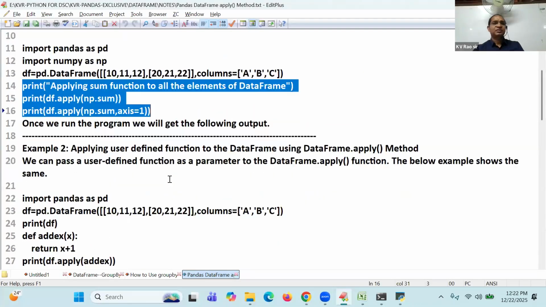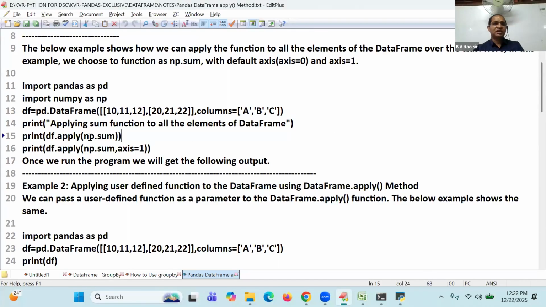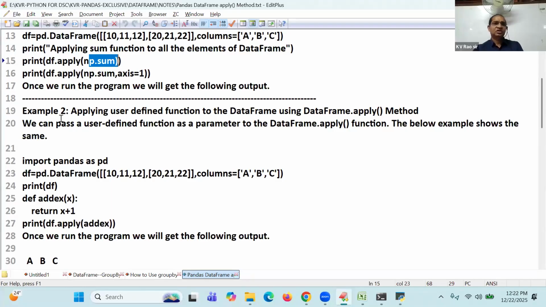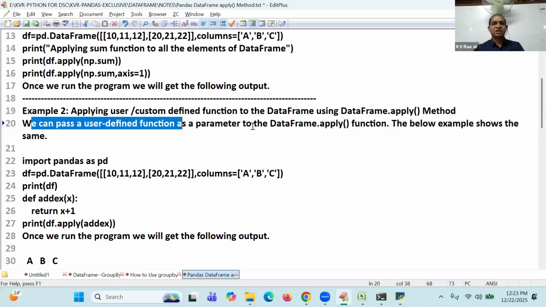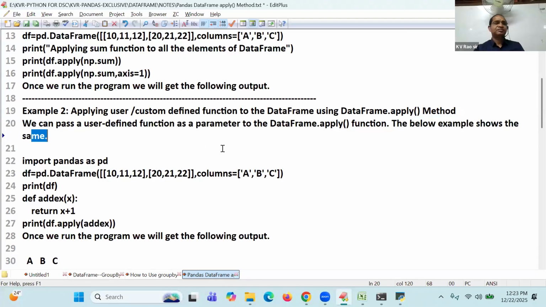What is the function applied? Which function? I applied the sum function. You can also define your own function. Applying a user defined function, also called a custom defined function or programmer defined function. So here I am going to write custom defined function. We can pass a user defined function as a parameter to the data frame dot apply function. The below example shows the same.